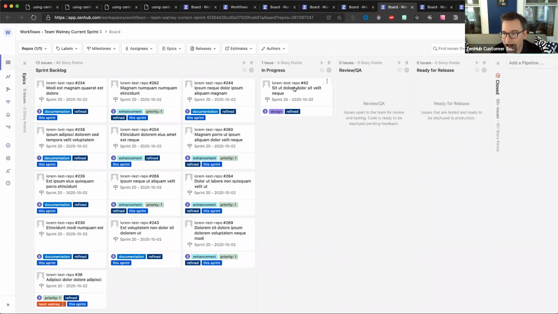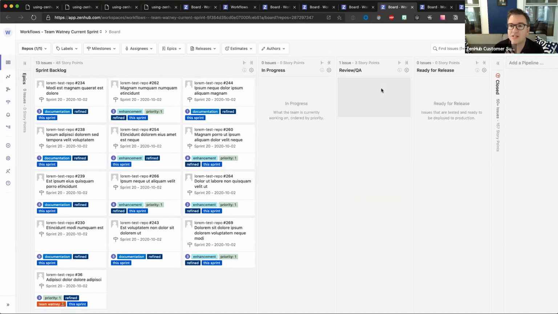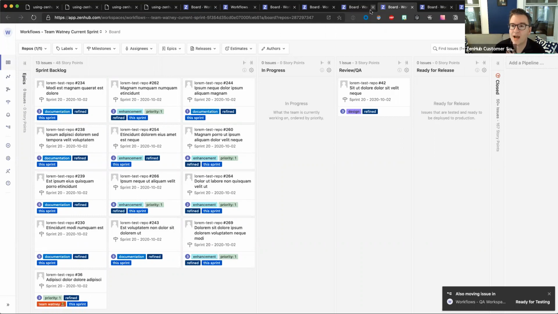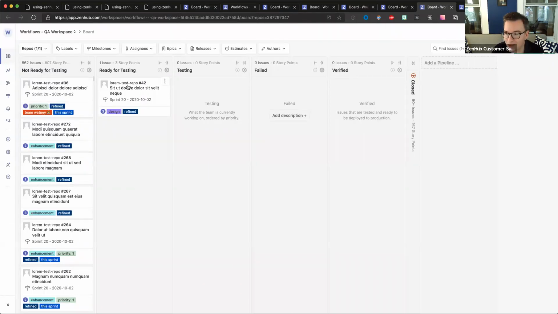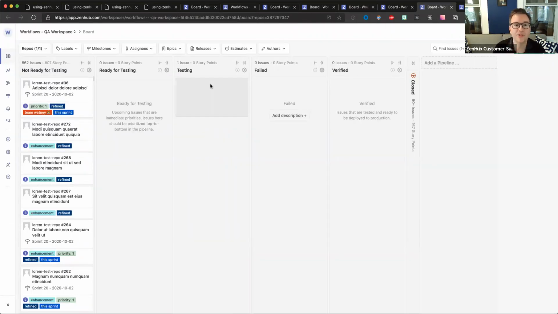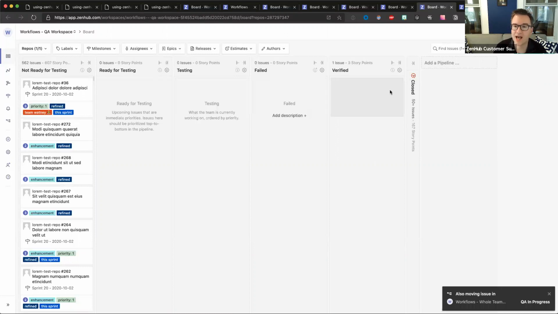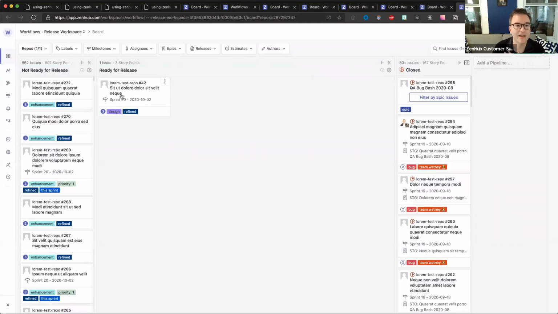We're going to take another pass at this, right? Let's move it back into QA. Let's say we've opened another pull request and it's ready to go. Here it is. It's now ready for testing again. So we move it into testing, and this time we verify it. At this point, you'll see it's also moving in the release workspace. We pop over there, and here it is, ready for release.